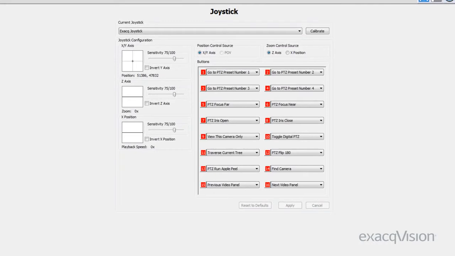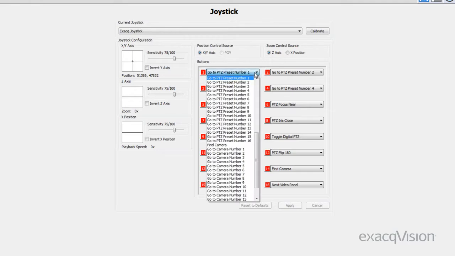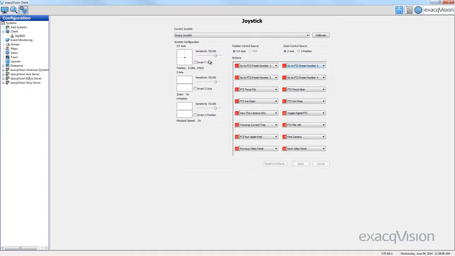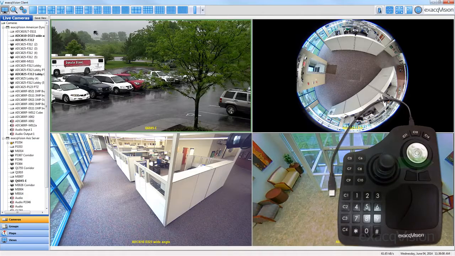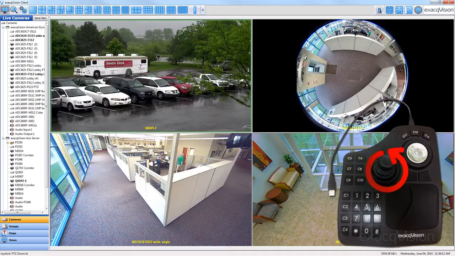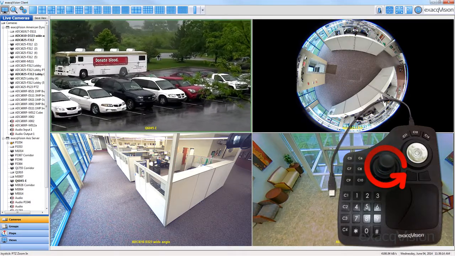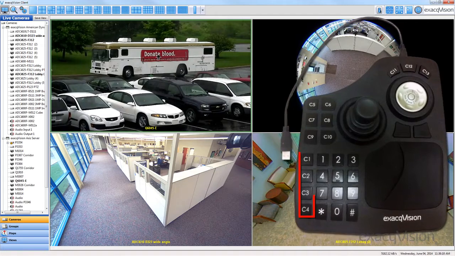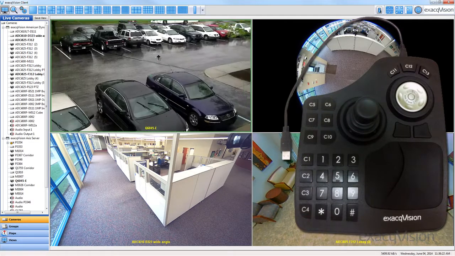For this demonstration, we'll use the default button mapping, but these can be changed in the joystick setup page using any of the available checkboxes or drop-down menus. Pulling up a PTZ camera in live mode allows you to use the joystick to pan and tilt the camera, as well as zoom in or out by twisting the knob. C1 through C4 can be used to easily move the camera to the corresponding PTZ presets.